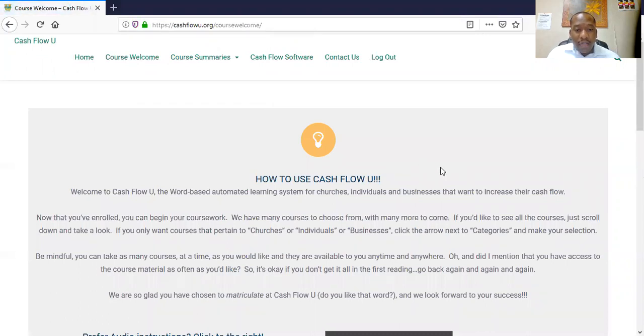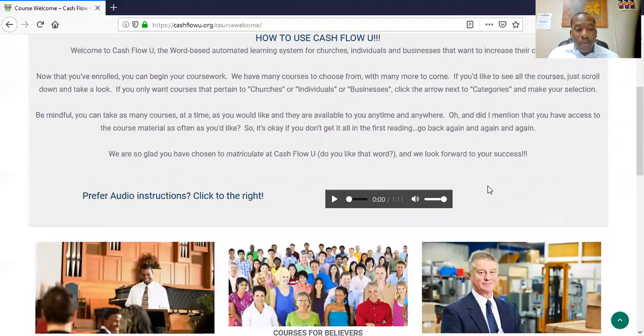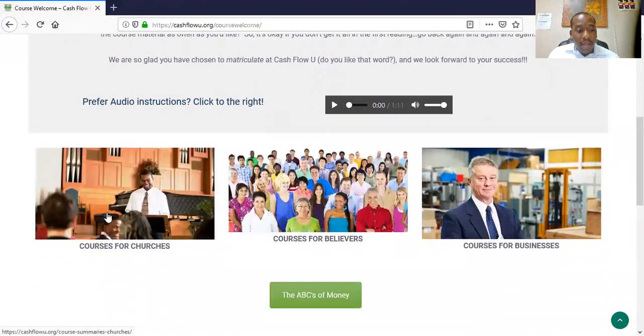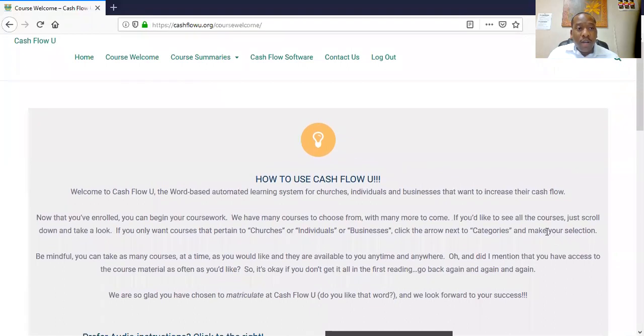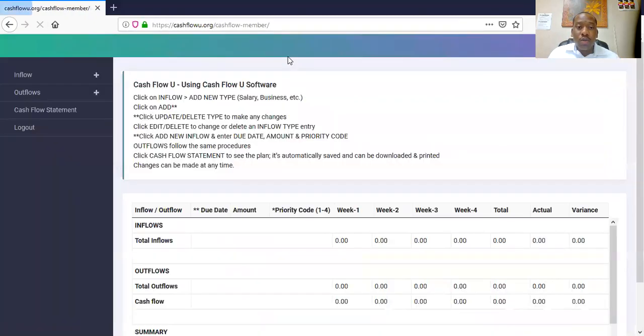In this case, I'm in Cashflow U, and so the welcome page says how to use Cashflow U. If you scroll down, you'll see this tab for courses for churches, courses for believers, and courses for businesses. In this case, I'm going for the Cashflow software. On the top menu, you'll see the link that says Cashflow software. Just click on that link and it'll take you to our new Cashflow software. The instructions for using the Cashflow software are at the top, but I'm going to walk you through how to use it as a first-time user.